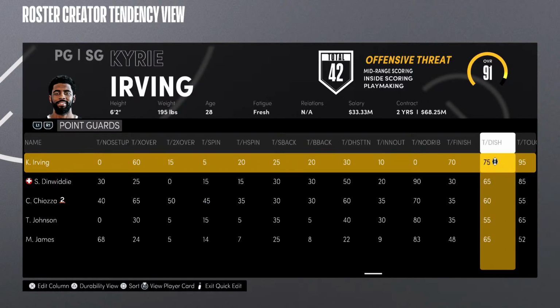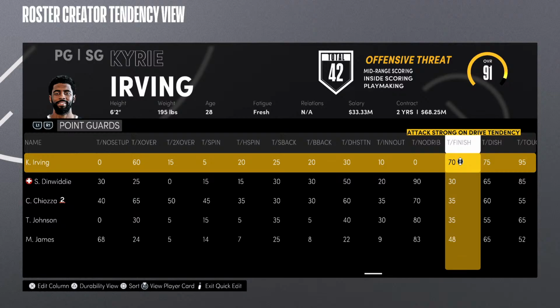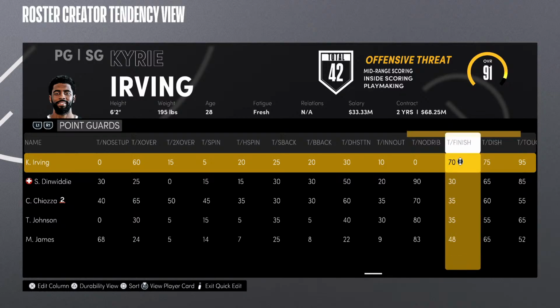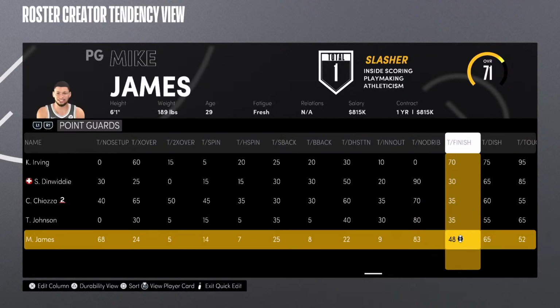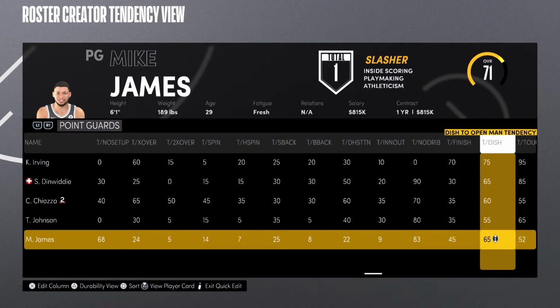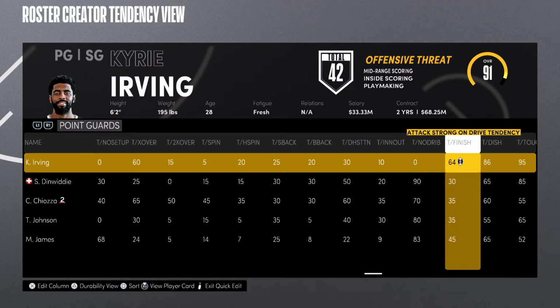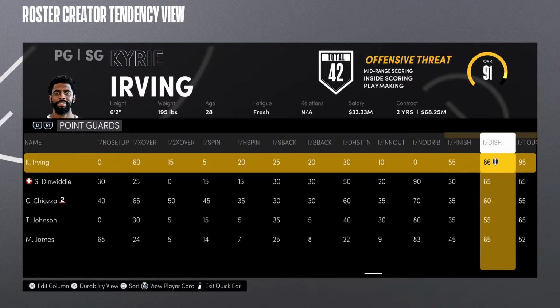Oh, the other one I wanted to highlight is the attack strong on drive, which is the finish tendency versus the dish to open man tendency. These have to be minimum 20 apart from each other. So 45 and 65 here means that mostly Mike James is going to drive and he's going to look to dish to an open man. If you want to see more players driving and dishing to open shooters in the corner, you need this tendency, the dish tendency, to be higher than this. You can even go, like a 30 gap.